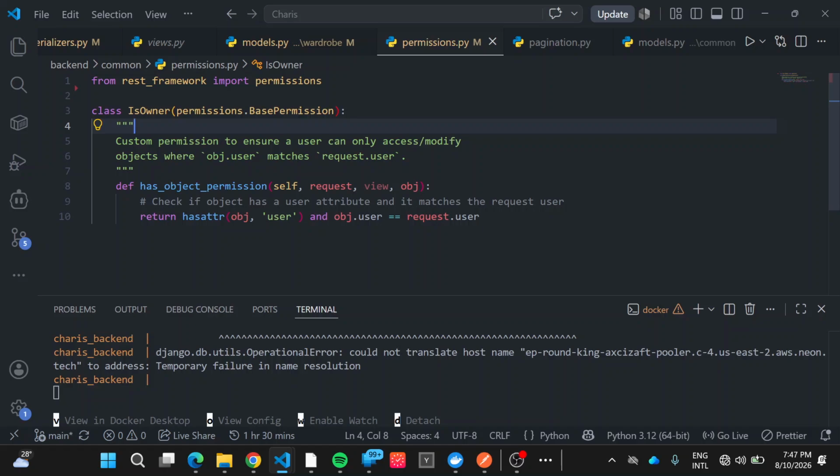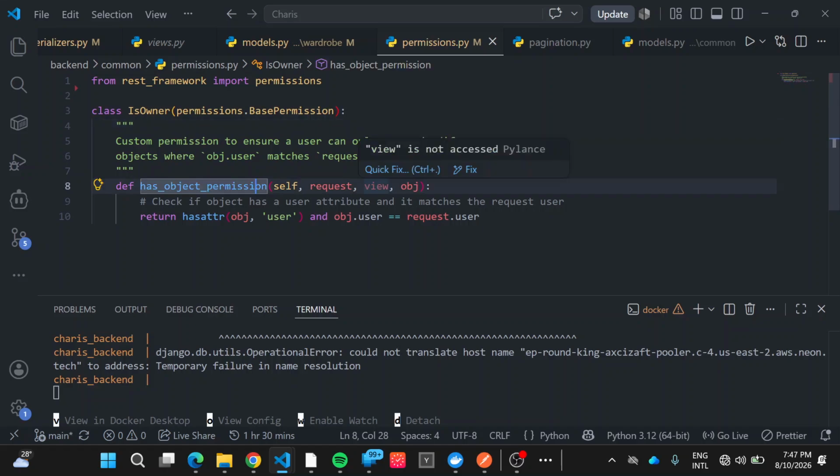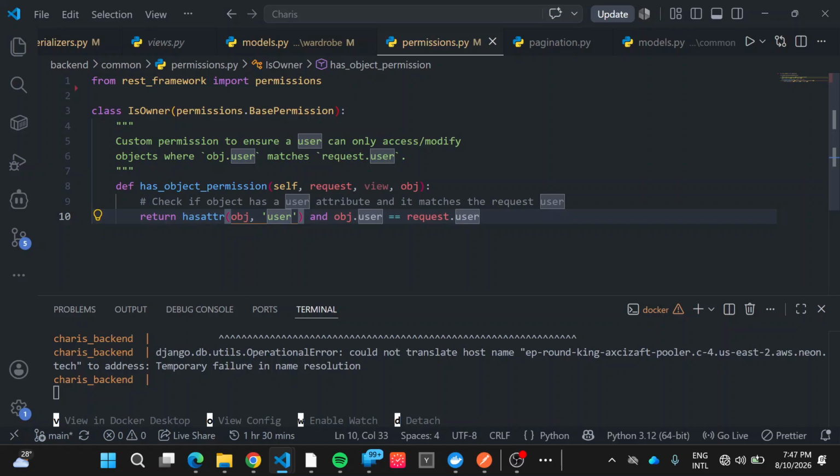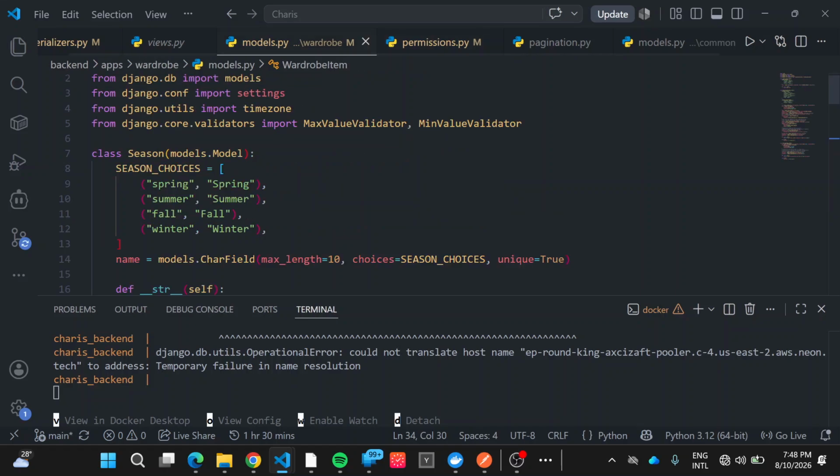The function has_object_permission is called when checking permission for a particular object. So it checks, does the object have a user? If it has the user, is the user the logged in user, the user that's currently logged in? If user A is logged in, user A accesses wardrobe A, user B accesses wardrobe B. So user A cannot access wardrobe B, and vice versa. Okay, so back to views.py.